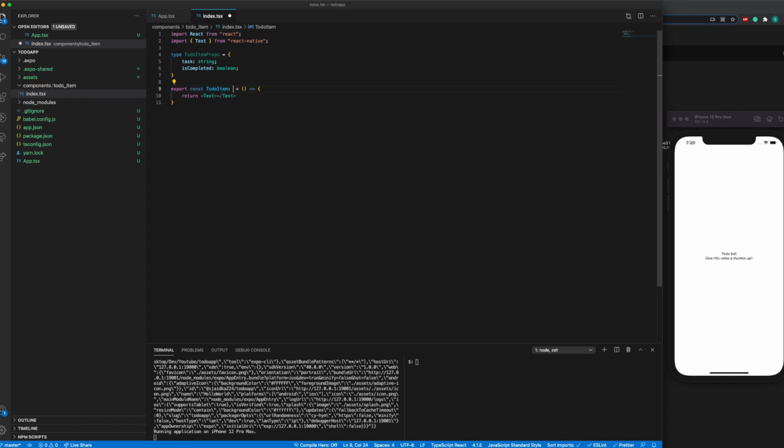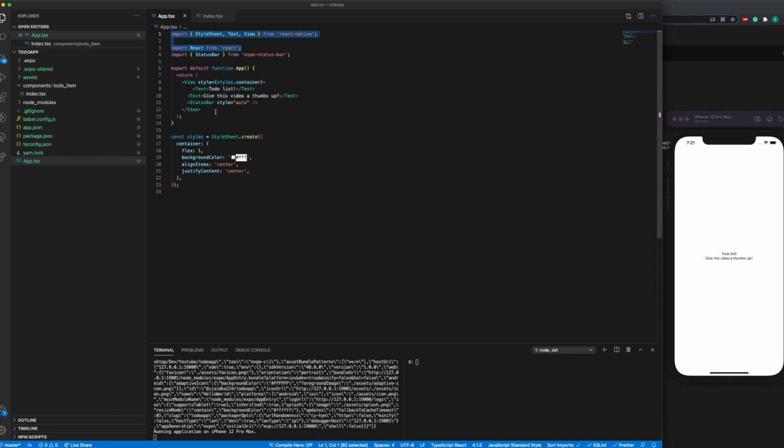So React dot functional component and then to do item props, and then we can use this is completed, and then task can go in here. Task to do item. So I have exported this. Once you export this, you can use this anywhere. So let me just try using it here instead of using normal text.